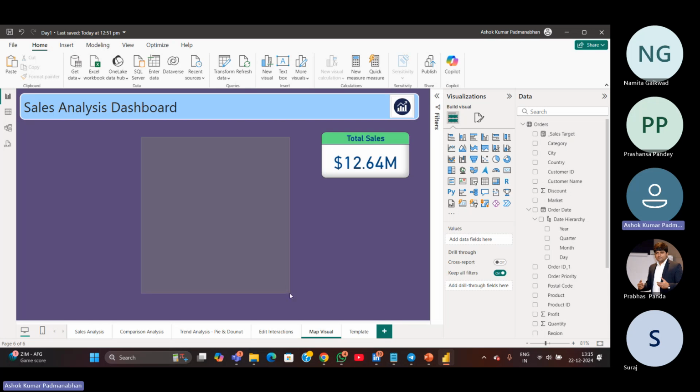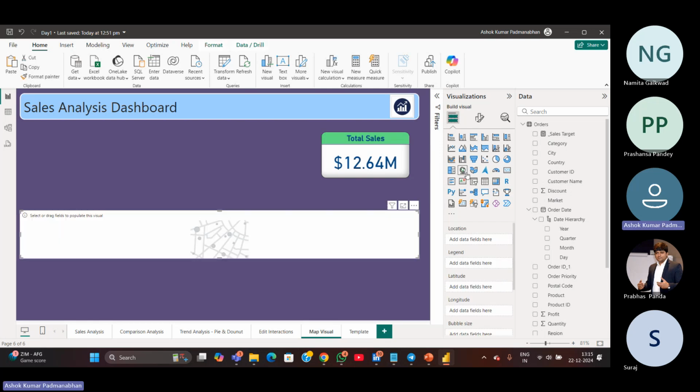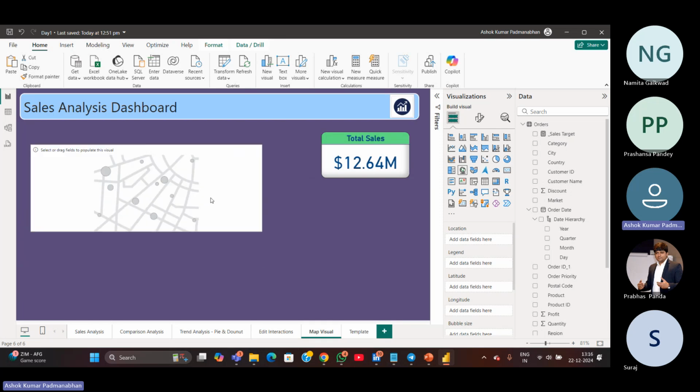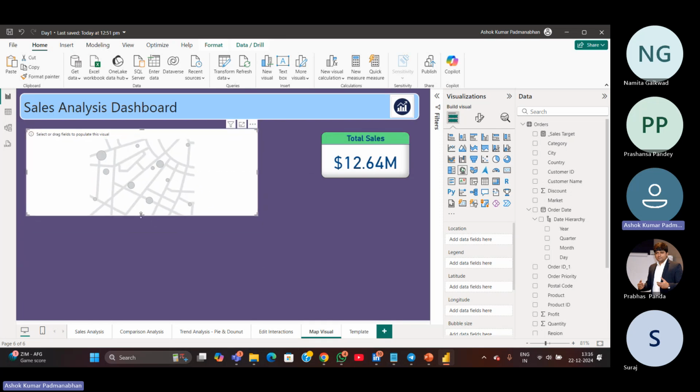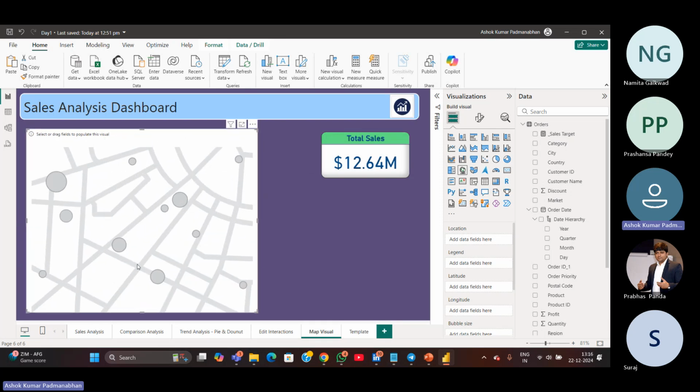Right. So click on the report canvas, go for map visual. Click on the map. So map visual, sometimes you'll be getting an error. If you're getting the right map, then okay, then you'll proceed. If you have any difficulty, let me know.